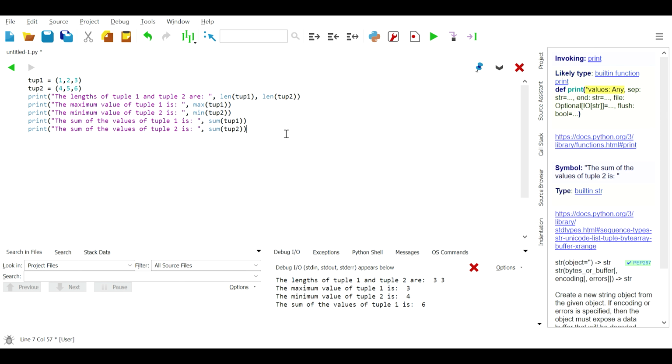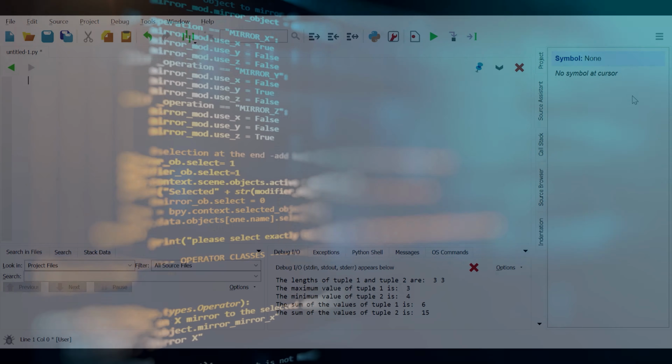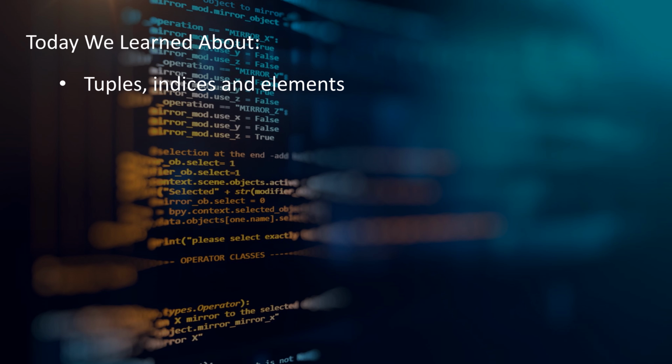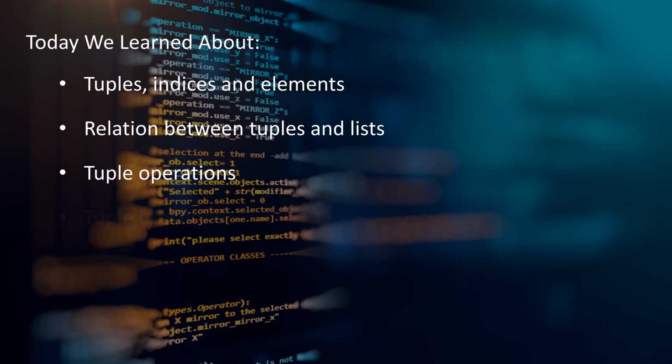With that, we've completed today's topic, tuples. And today we learned about tuples, indices and elements, the relationship between tuples and lists, tuple operations, and finally, tuple functions.